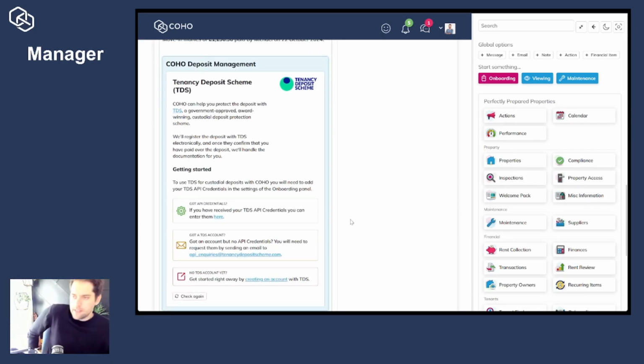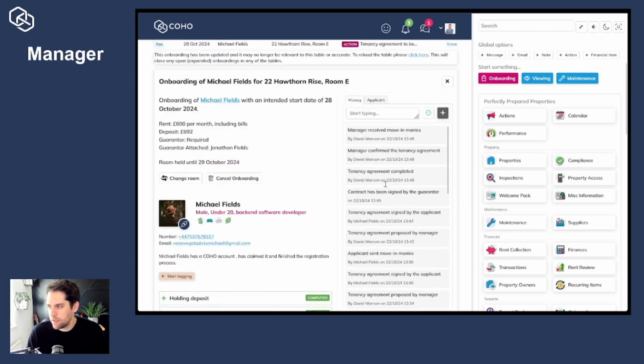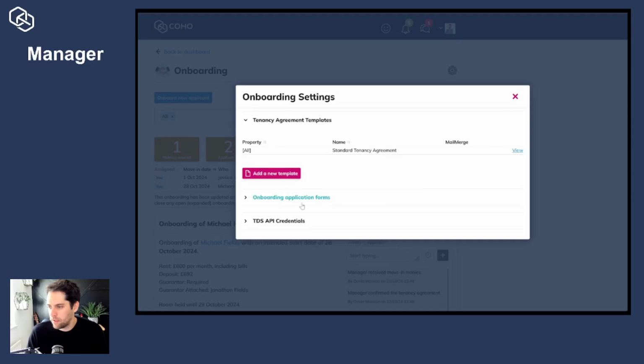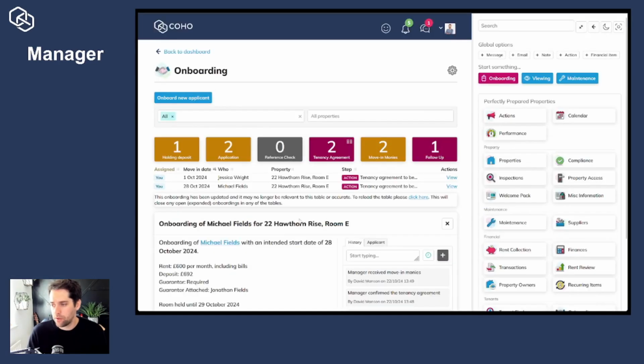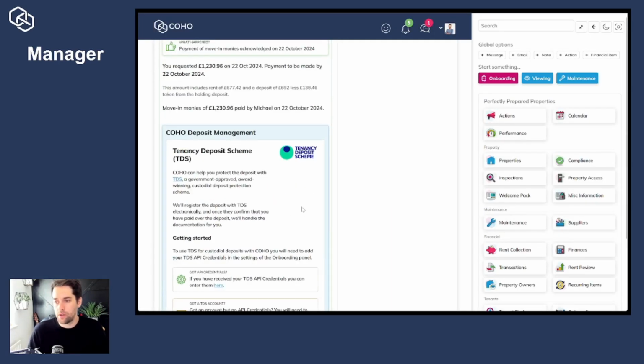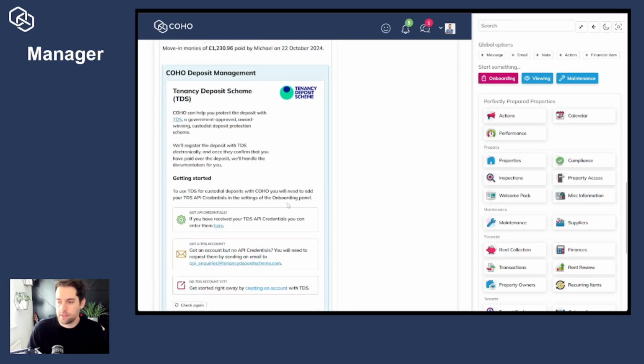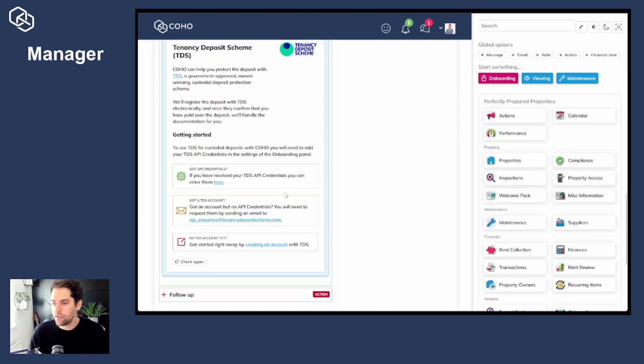Now COHO has a really good integration with Tenancy Deposit Scheme, TDS. If you have API credentials, you can enter them in the settings panel of the onboarding. To get these, you have to go to the API inquiries. If you're a landlord, then you can use COHO's own account to do these, and you'll be given access to view your deposits through it.